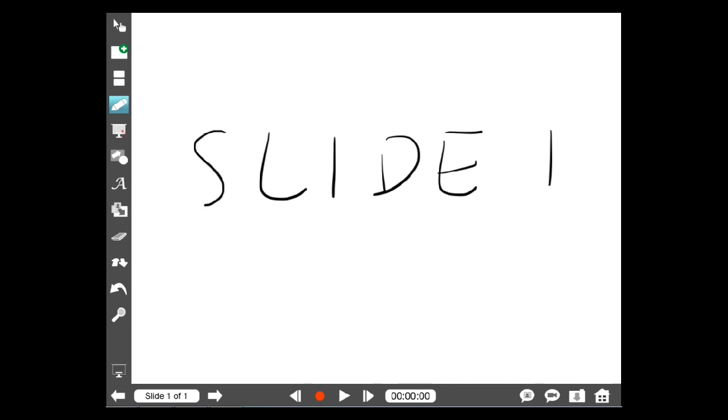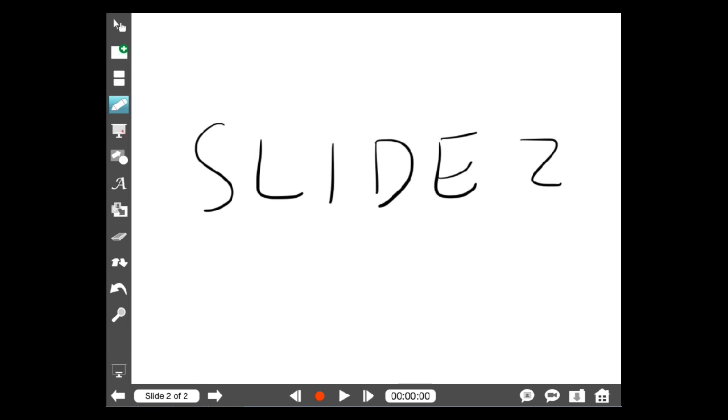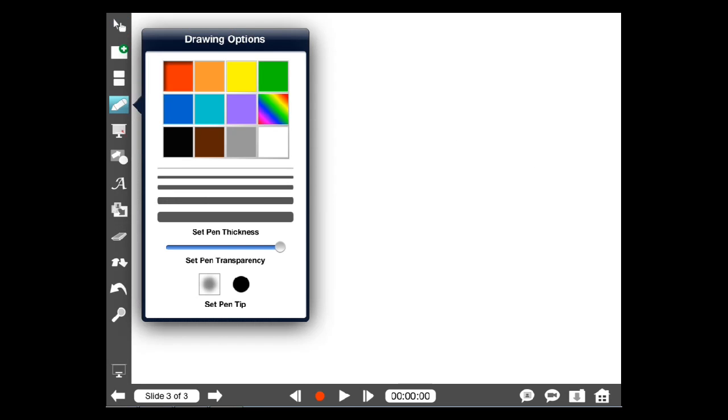So to demonstrate this, let's go ahead and call this Slide 1. And then to add a slide, tap the Add Slide button. We'll call this Slide 2. And we'll just go ahead and add one more slide. And just for kicks, let's give our pen a different color. Give it a red pen. And call this Slide 3.